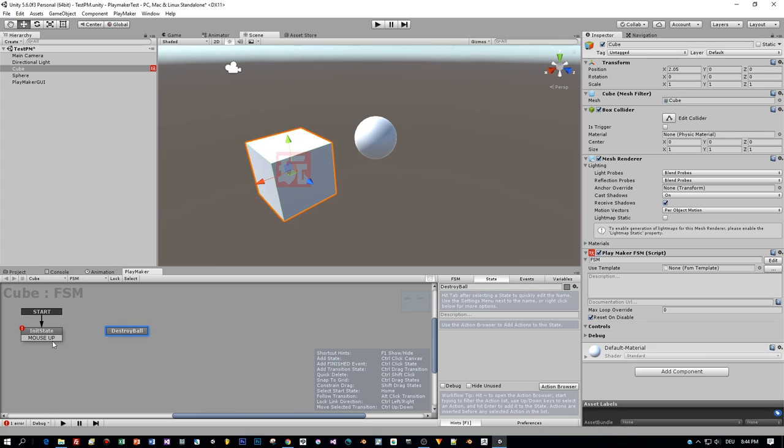Okay, now I see this little red icon. This means there is no transition defined and we have to define it. So just drag out the transition from the first state to the second one. Okay, and now I have to define the action in the state destroy ball. And I want to destroy the sphere.